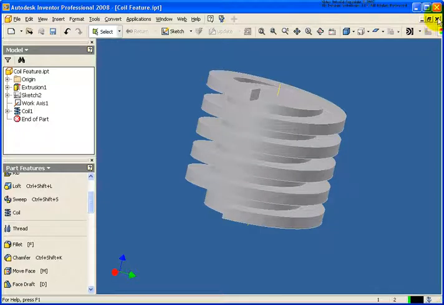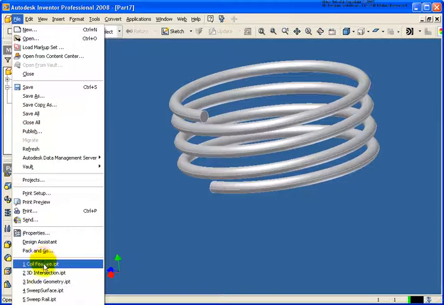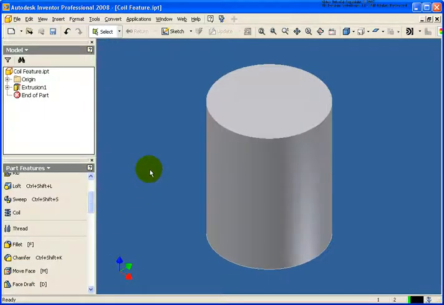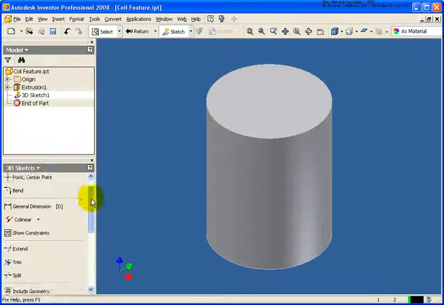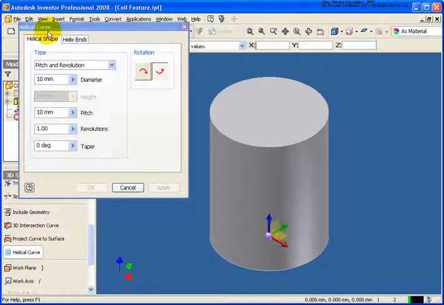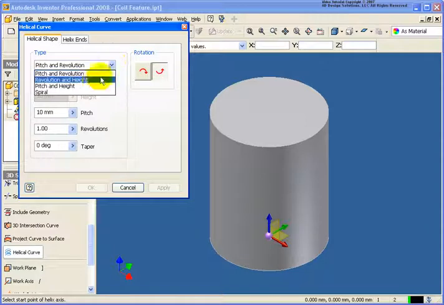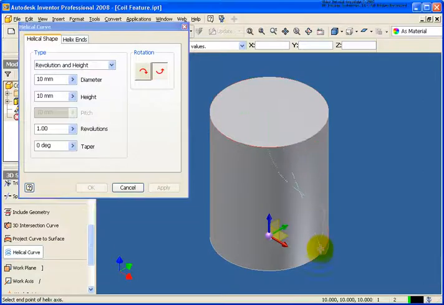I'm going to close out of that file, not save the changes, and go back and reopen the exact same file. And there's another tool that's available. If I click under the 3D sketch, from the 3D sketch panel, there's a tool called helical curve. Now from the helical curve for the type, let's go back and change it to revolution and height. And I'm going to define where the helical is going to be placed by selecting both of the outside circles here to define its location.